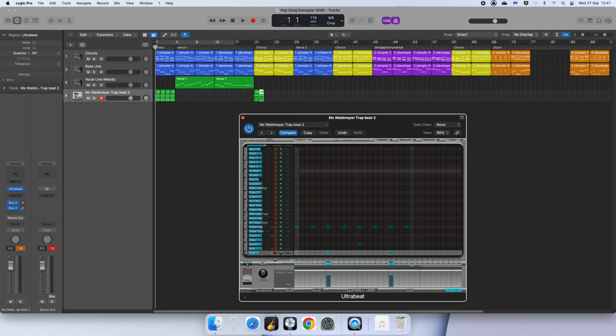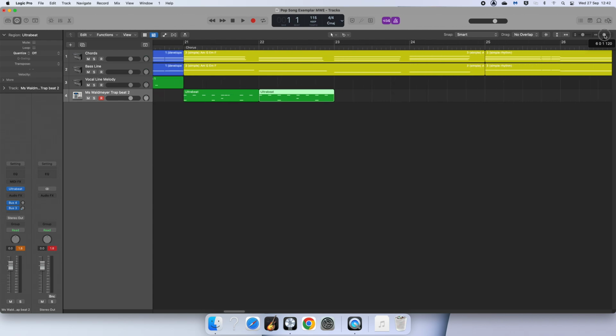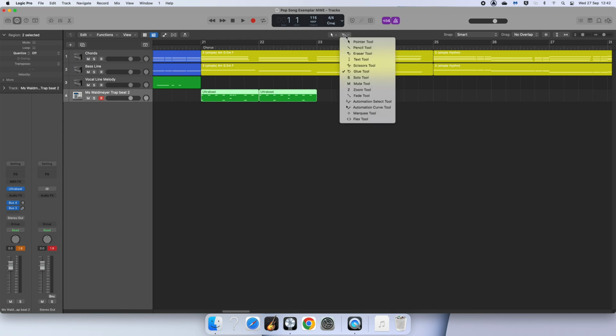First of all, turn off your sequencer here and close out Ultra Beat. I'm going to zoom in a little bit to show you further what I'm doing. I need to glue these 2 tools together. So I'm going to highlight over both of them. To highlight, I just clicked into an empty space and dragged. And I need to glue them together.